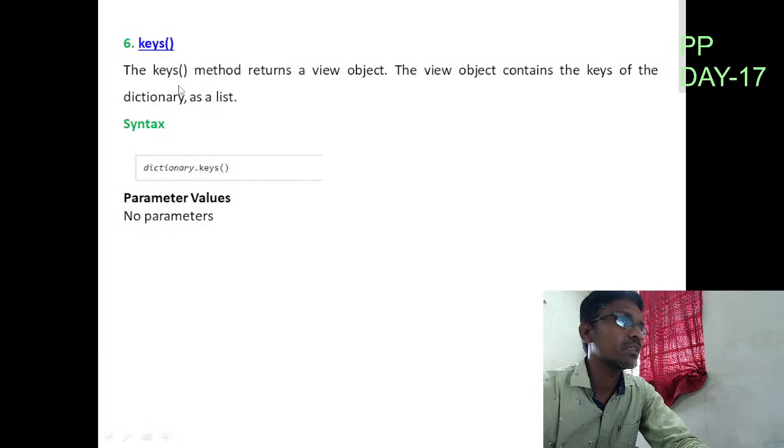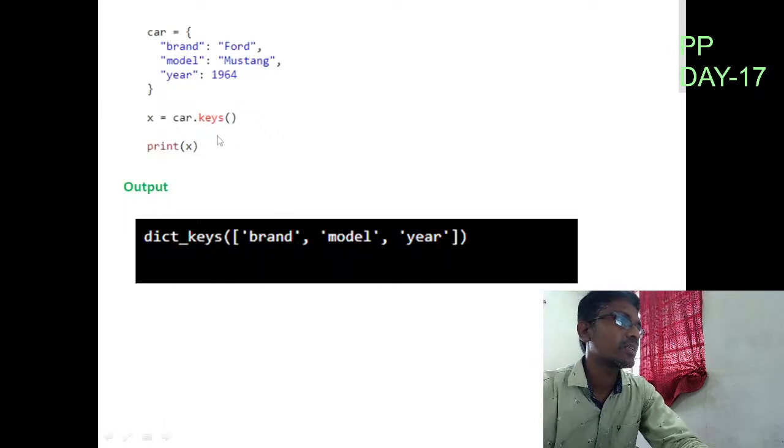So next one is, if you want to print only keys in a dictionary, then you have to use the keys method. The syntax is dictionary followed by dot operator and followed by keys. Then it will print only the keys in the given example. In this example, the keys are brand, model, and year. That will be displayed by using the keys method. So it will display only key values.